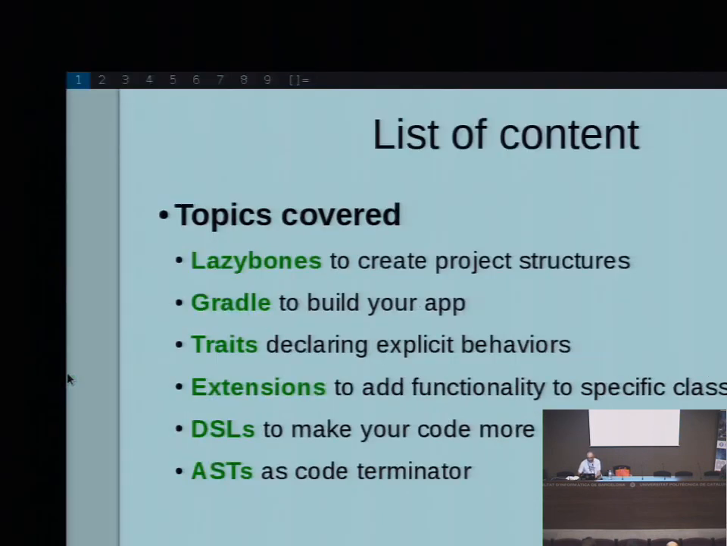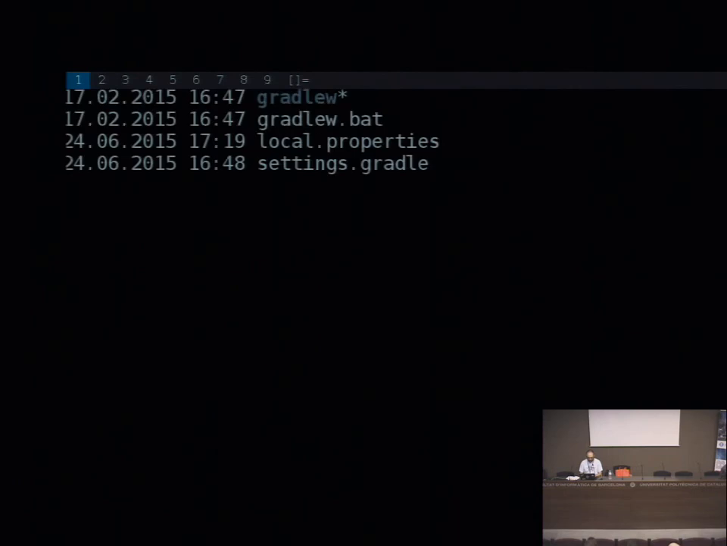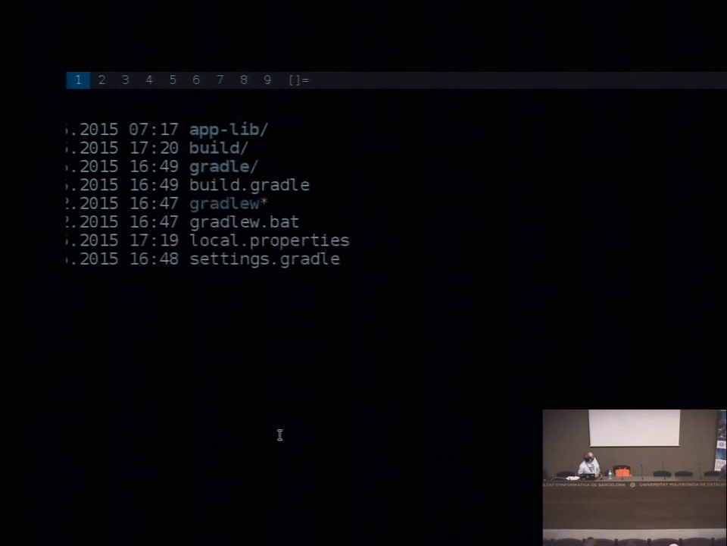Okay, so let's get started. So the first thing is, of course, creating a new project. Basically what I have here is a multimodal Gradle app, and here I have like a module with all my utils, and now I'm going to be creating an application for using those utils. So I'm going to be using LazyBones, which is a command line project.